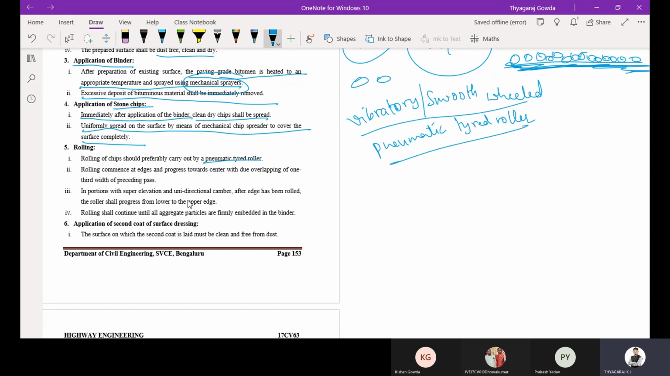Then rolling commences at the edges and progresses towards the center, with the due overlapping of 1/3 width of the preceding pass. As we all know, what do you mean by pass? So the rolling, always remember, commences from the edges.